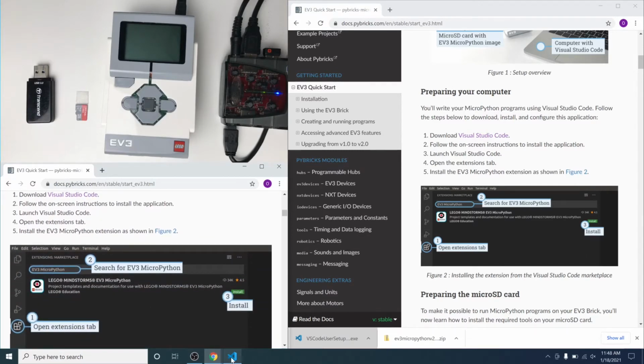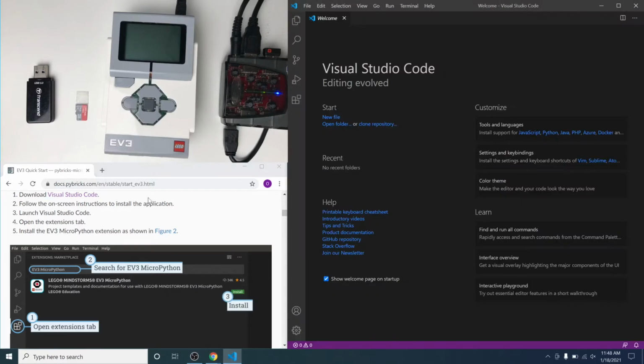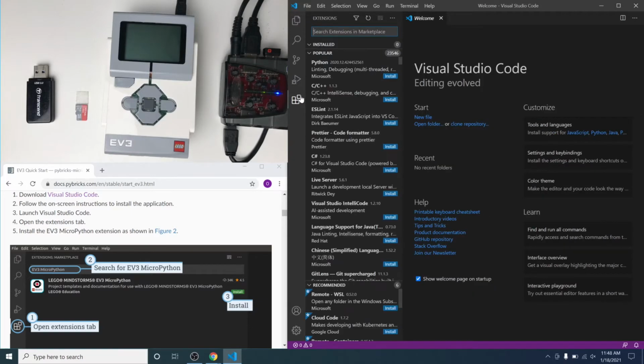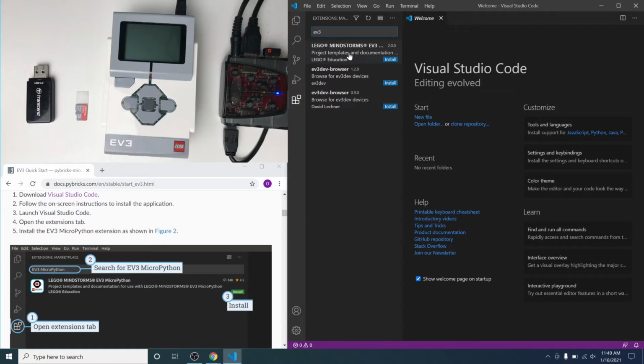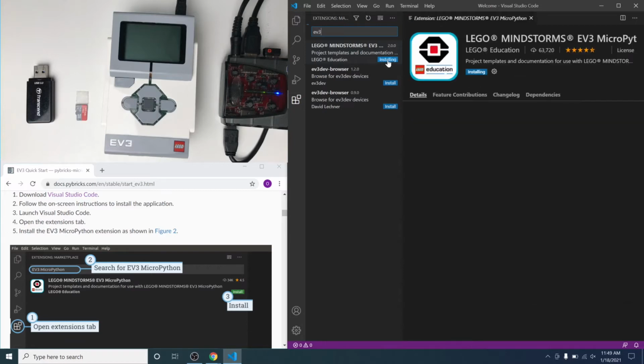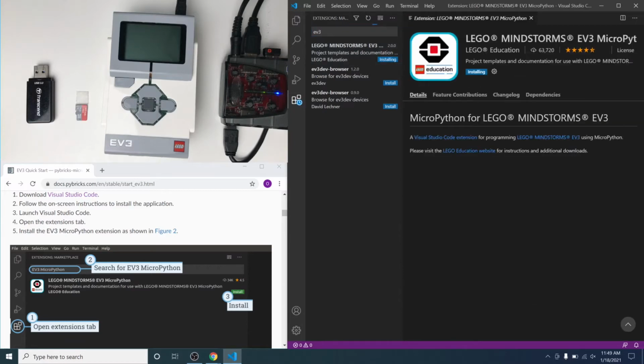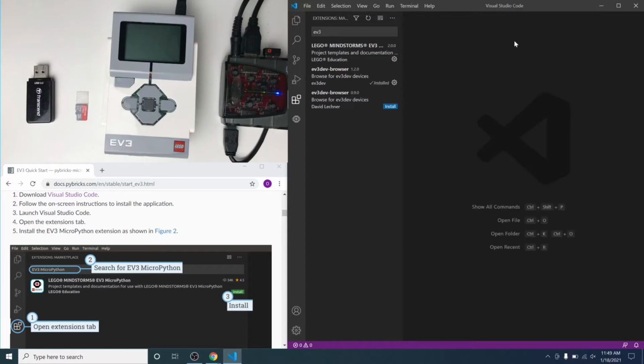Next, we're going to install the EV3 MicroPython extension for Visual Studio Code. You're going to click on the Extension tab, search for EV3, select the LEGO Mindstorms EV3 extension, and click Install. And once this is done, as you can see, there is now an additional icon for the EV3 extension.